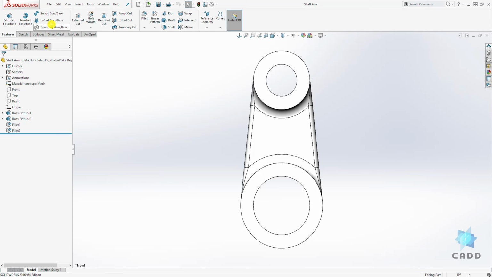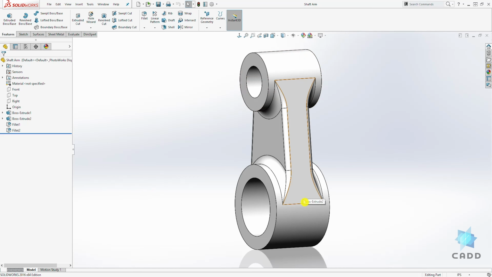The most important thing on this page is your feature manager tree. Your feature manager tree allows you to arrange all the features that are used to create your part. So look at this part over here. These are all the features that I used to create this part. So you have your feature manager tree up here. As you are building your part, the features that you use to build the part will be listed over here.